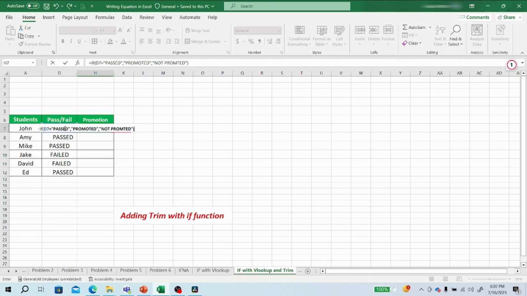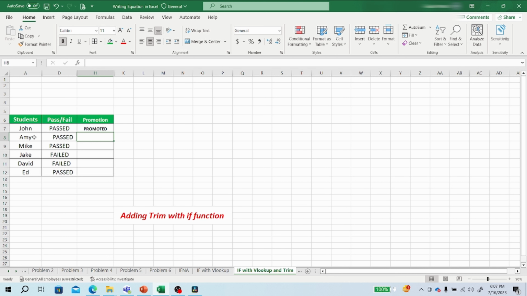Okay, so hit enter. Based on John's test results, he has been promoted. And if you drag to all the other cells, you can see some of the problems. If someone failed the test, he will not be promoted, but if he passed the test, he will be promoted. But Amy has passed the test, yet according to the equation, she has not been promoted.